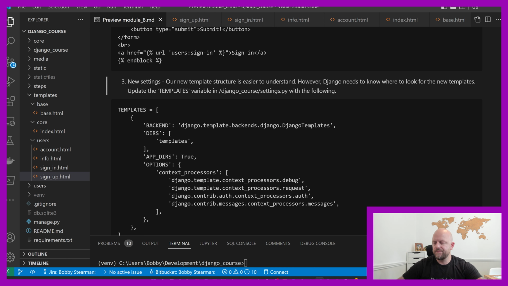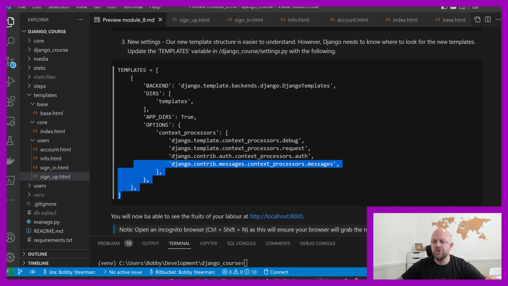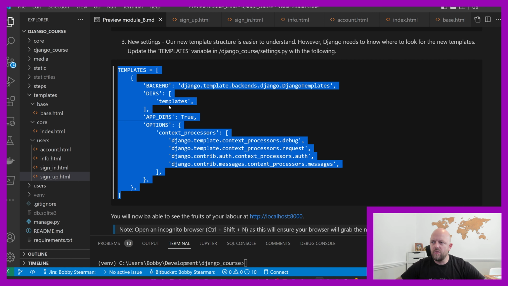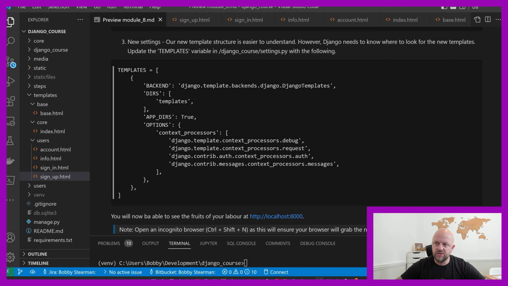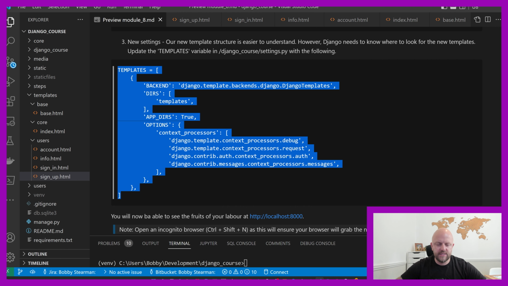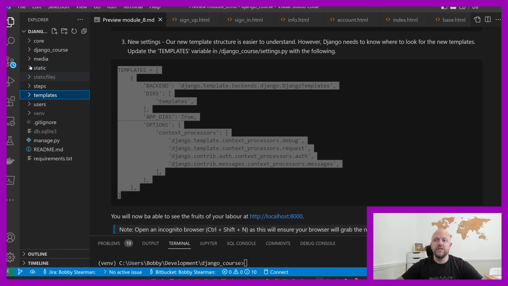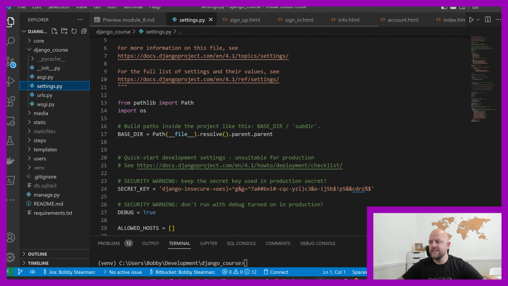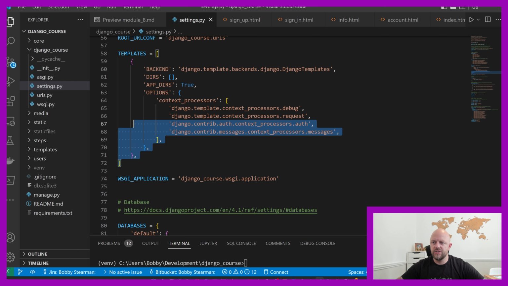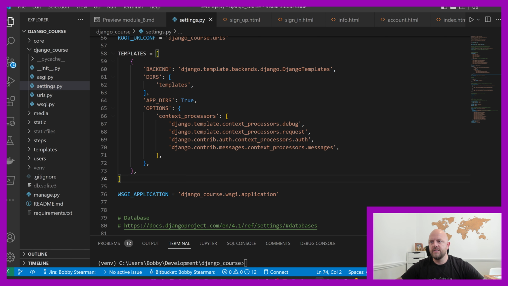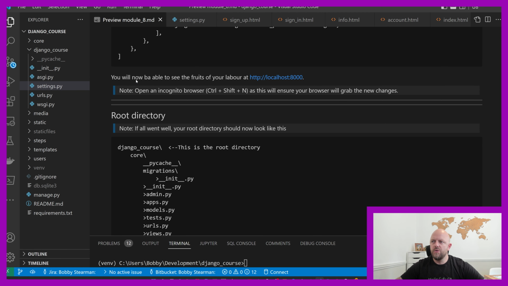So new settings. We now need to tell Django about this here. See that in DIRs, so directories, we want to look in templates. The new templates need to be, we need to point Django to where to look. So Django course settings, scroll down to the template section, which is here, save. That's the only difference, that bit there. Okay, save. You will now be able to see the fruits of your labor.